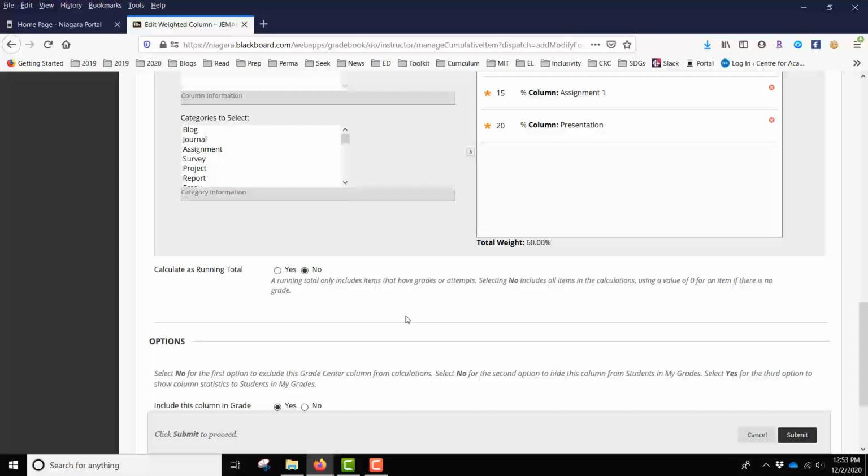What that means is that Blackboard will assume a 0 for any column that doesn't have a grade in it yet, which means that students will start with a fairly low grade at the start of the semester, and they'll build up over time. Now, this approach can give a fairly accurate representation of what their final grade would be if they stopped doing work at any point in the semester, because it is assuming a 0 for any of those columns that don't have a grade in them yet.